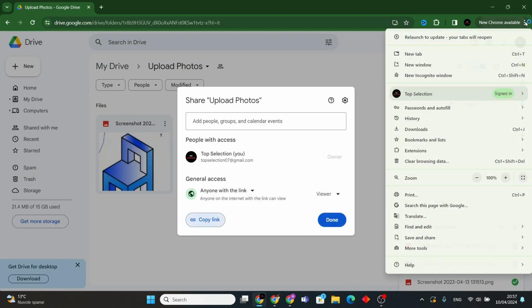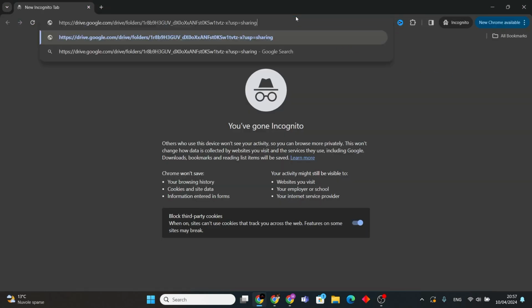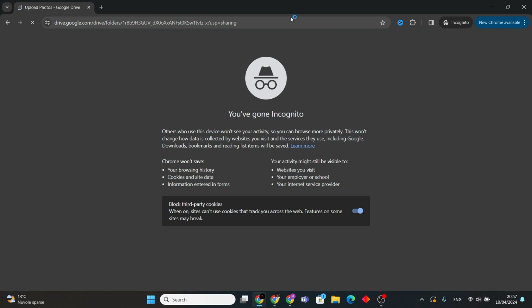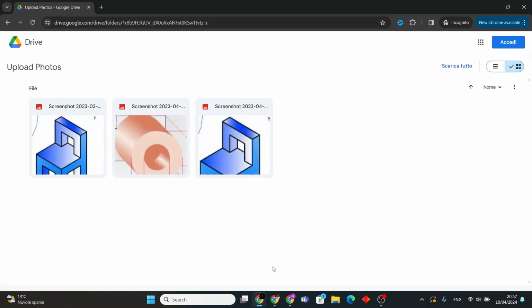After that, test the link in an incognito window to ensure it works as intended, by just pasting the link in the bar and, as you can see, the photo selected before has just appeared. And that's it.